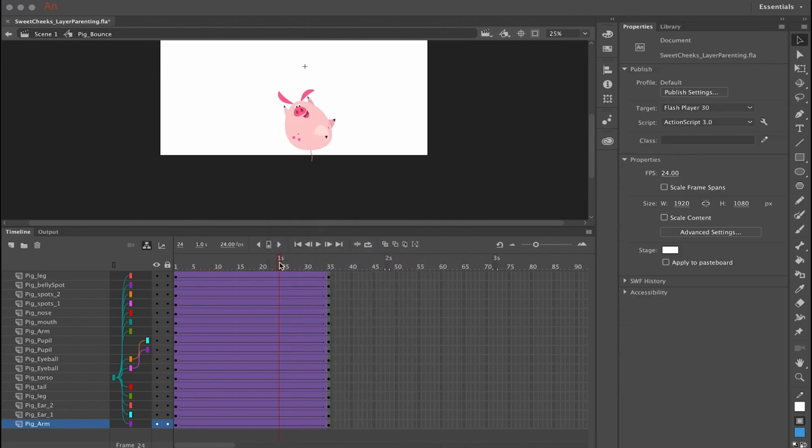So that's the basics of layer parenting, and it's a cool new tool for Animate CC that will greatly increase your animation workflow.